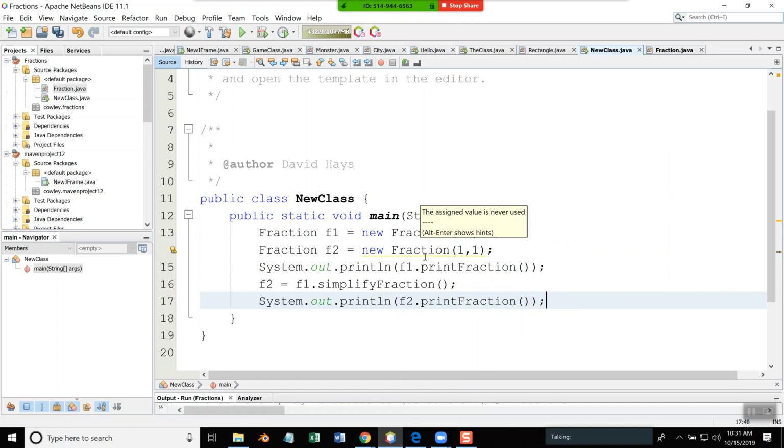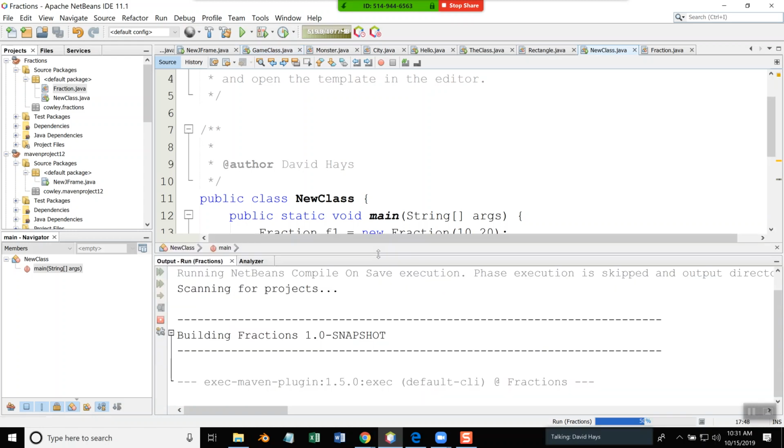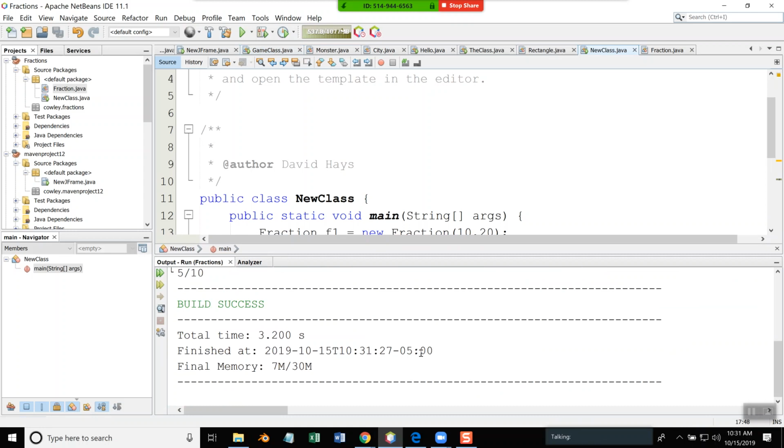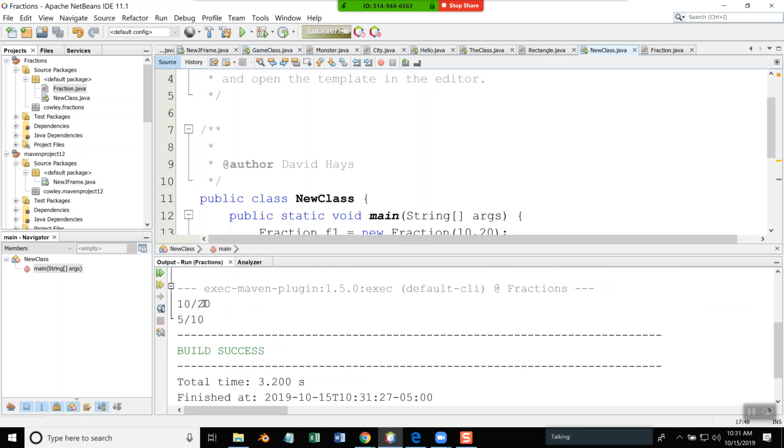And why is the little yellow squiggly here? Sign value is never used. Okay. So if I run that, it should return 1/2 if it's working. Not even close. 5/10. What did I do wrong?